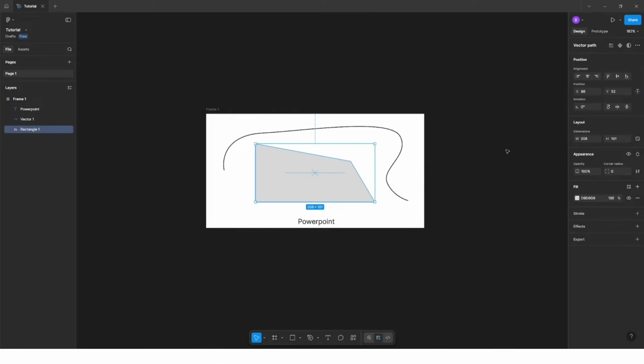Alright, so now we're moving on to the layout options. In this part of the panel, you'll be able to adjust the shape's dimensions, making it exactly the size you need. You can also tweak its appearance by changing the opacity and rounding the corners to get a smoother look.